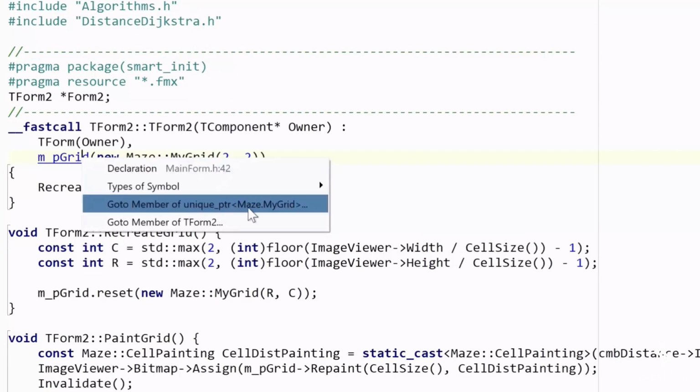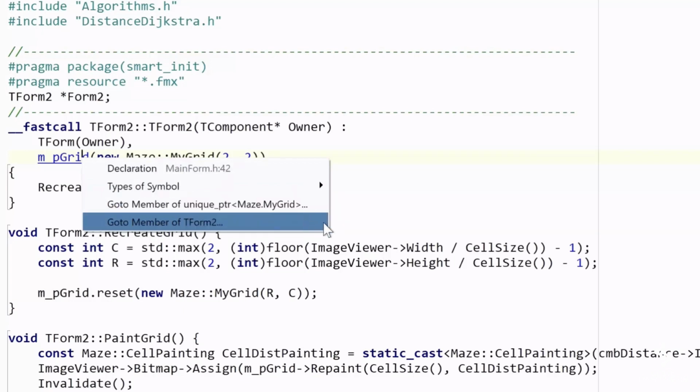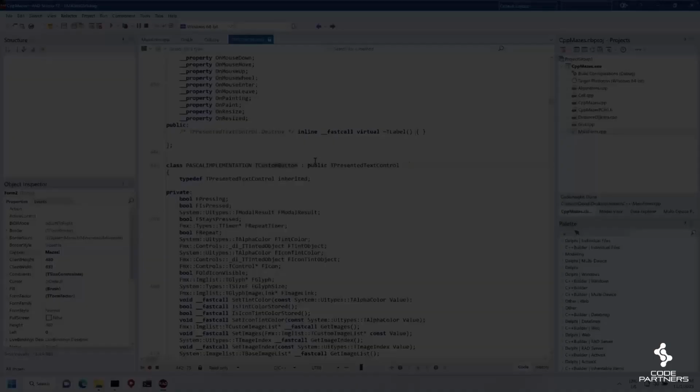Even better, I can also invoke the GoToMember dialog for both this variable and even for the form that it's a member field of. You can start to see what we mean here by Go to Related. It picks up anything useful and lets you go there. But we are just getting started.